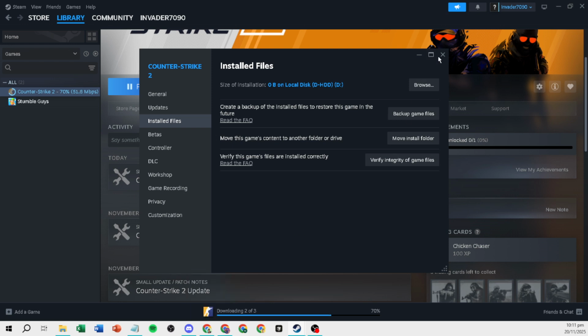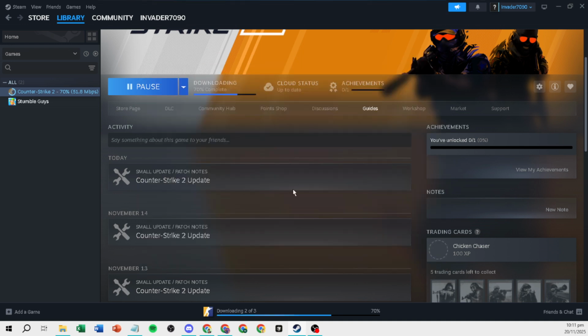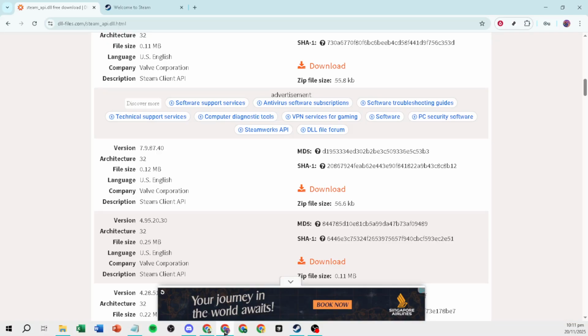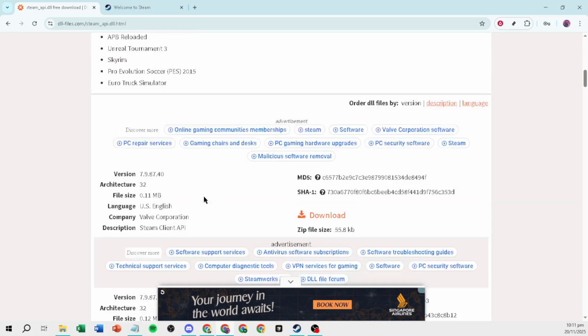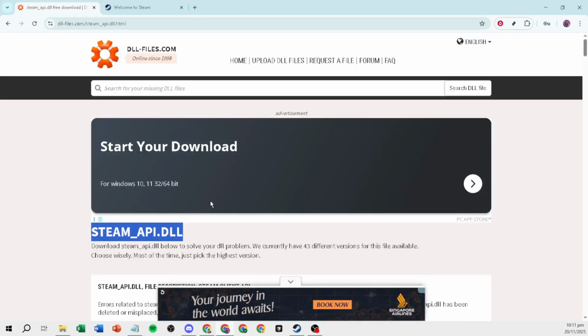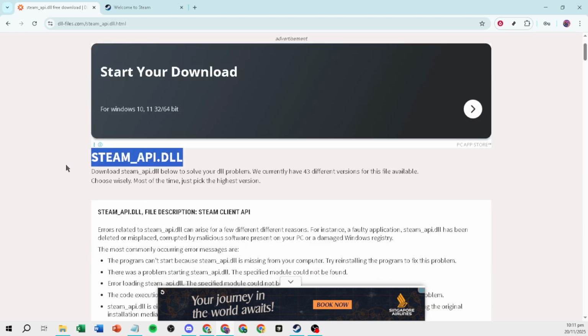However, in some cases, this method might not resolve the issue. If you still encounter the error, you might need to manually download and place the DLL file yourself. For this step, you'll need to download the Steam Api.Dll file, making sure to use a reputable DLL download website to ensure you're getting the correct and safe version of the file.